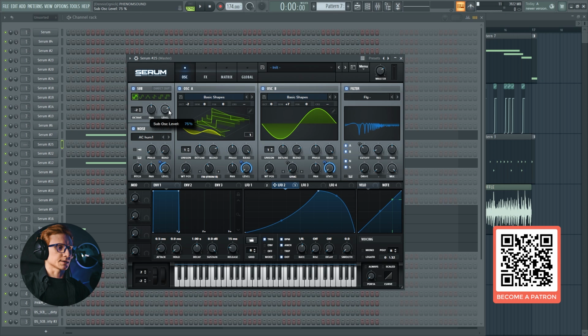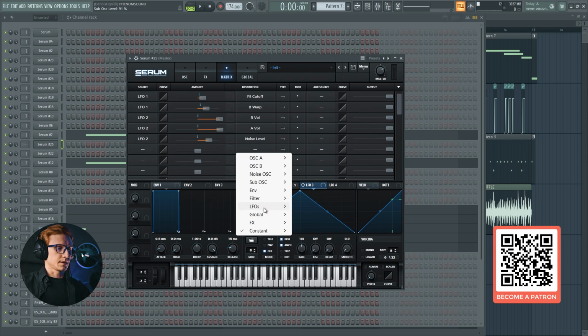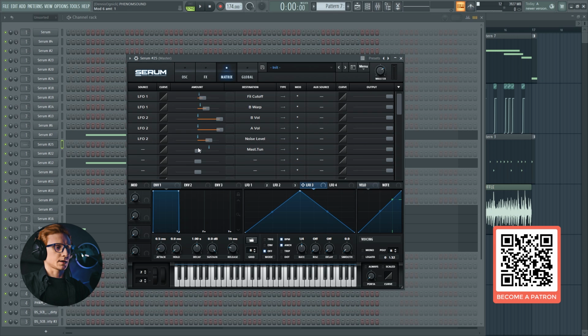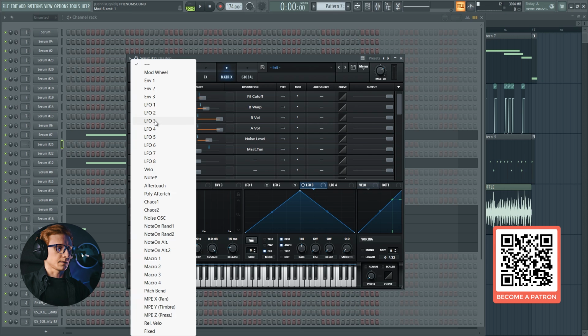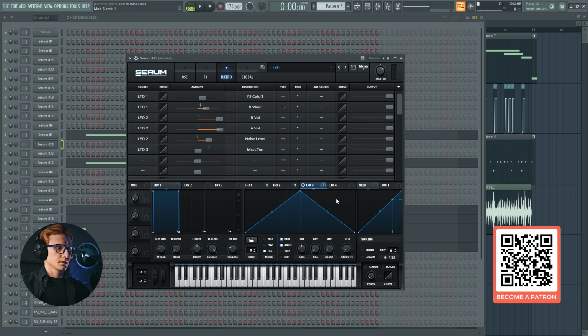Let's set the level of the sub-oscillator at around 90%. Let's also use the third LFO to automate the master tuning of this sound. Set it to unipolar. Then set the amount at 1 and select the LFO number 3 as the source. Then let's make this envelope look like this. Enable the retriggering and set the rate to 1/8.